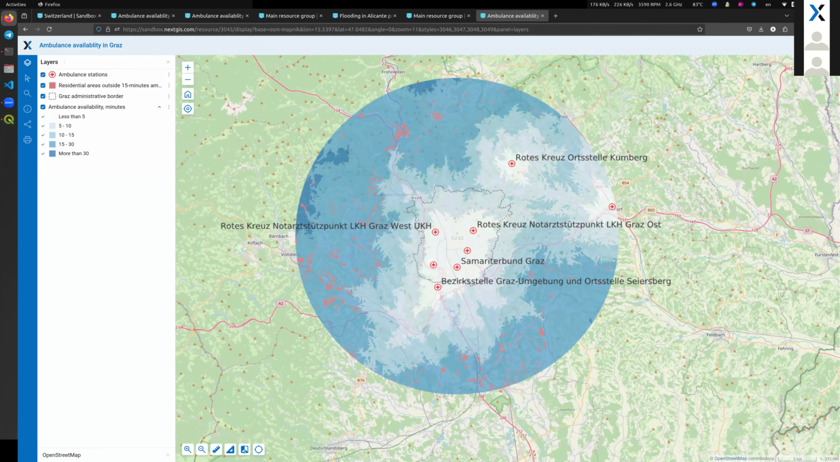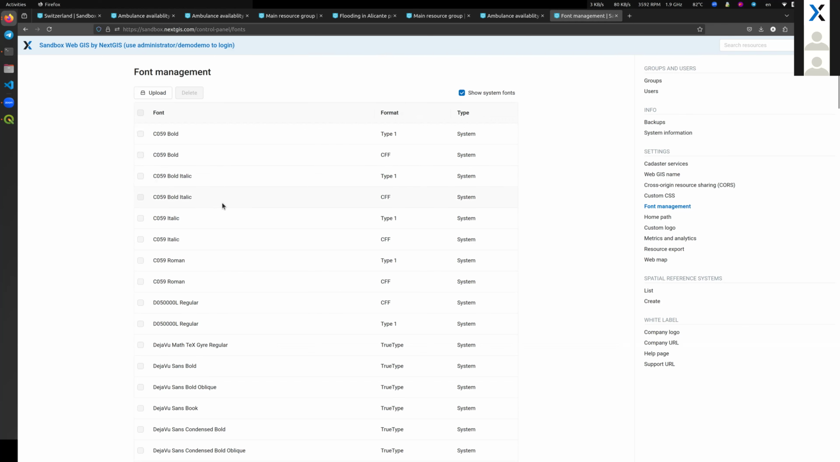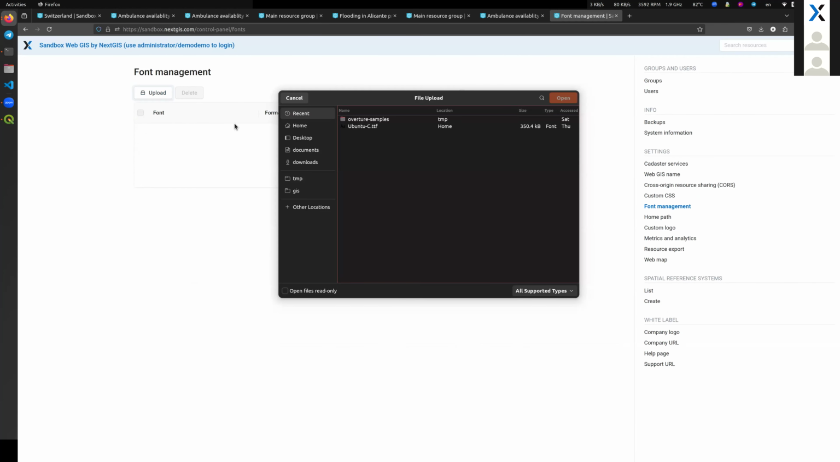So let's do it. Here is the font management page. We can see which fonts are available, and we can upload our own. Here it is. We need to wait a little bit.